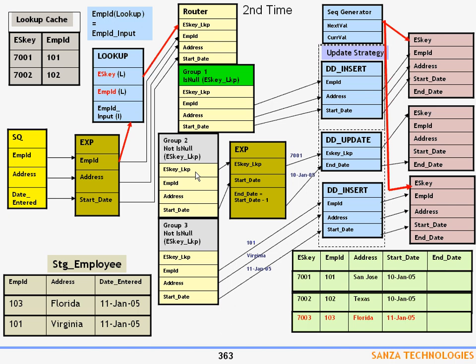And the third group condition is also true, so it will go there. But I take only employee ID, address and start date. So I don't take the surrogate key for this stream. So 7001, based on it, it will fire the update strategy, update the target table, plus insert the data as a new record.